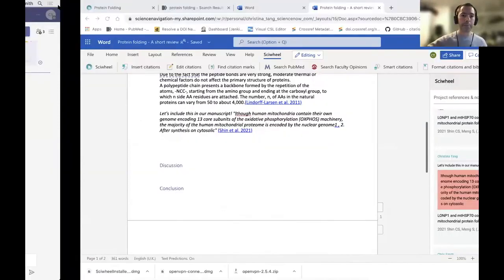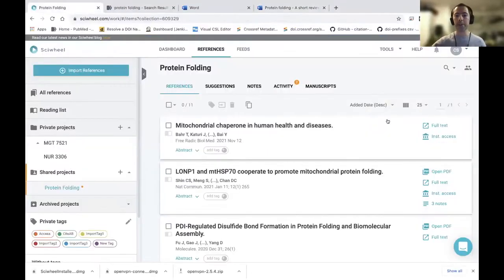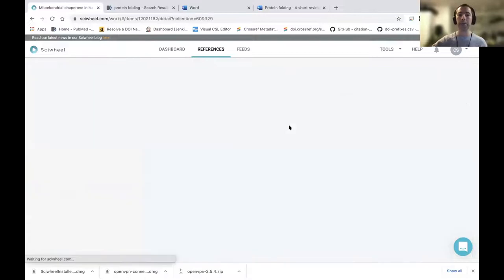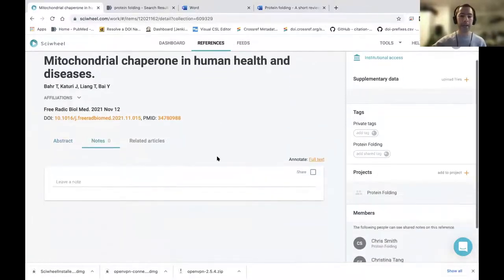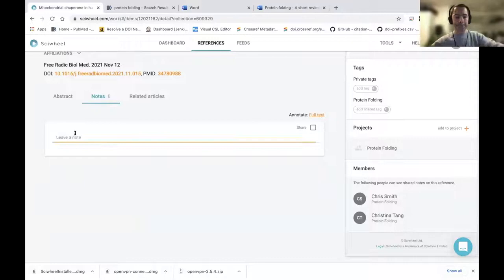Okay, so back into our Sciwheel project. Let's say, for example, this reference in a shared project, I would like to make a note that's only visible to me. This won't work with the browser extension. If you're using the browser extension to highlight or make notes, they will automatically be shared. However, you can go to this Notes tab here and leave a manual note.